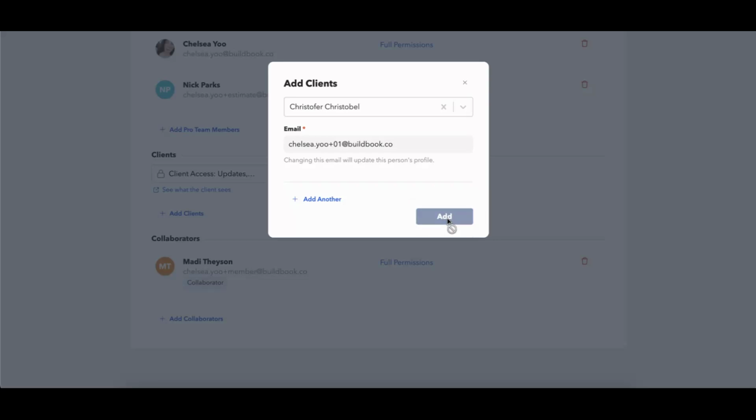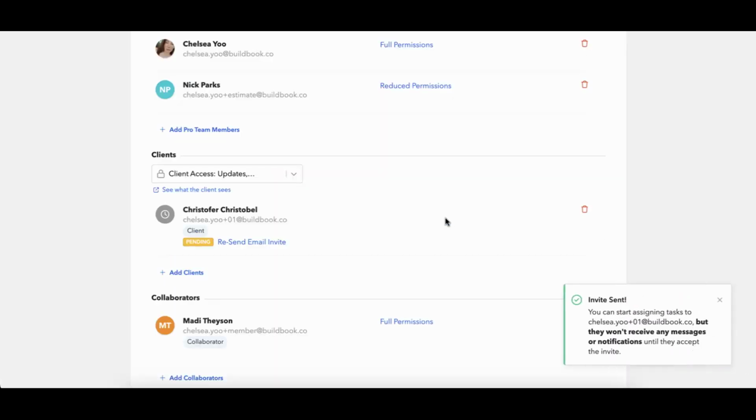Now, once you do that, you'll just click on add. And one of the things that you'll notice very quickly is that there's a difference. It'll say invite sent right here. It'll have the ability to resend the invite email if you need to, but it doesn't just add them to the project like the pro team or the collaborators do in that case.